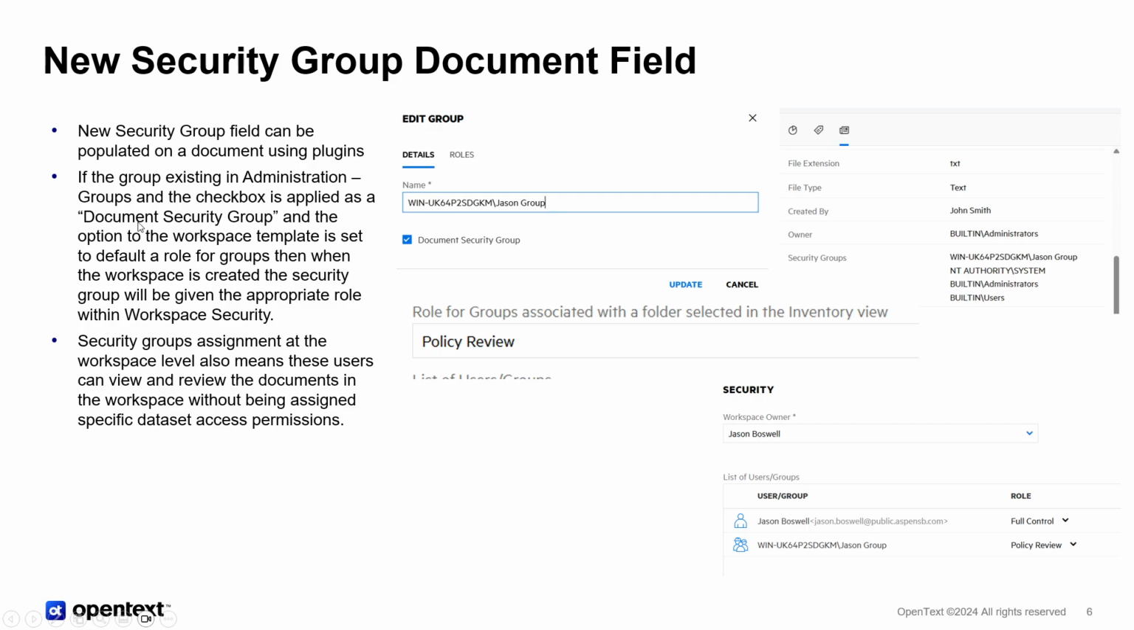These security groups also provide the ability, if you're part of those groups, to give you access to the documents. So this security group assignment at the workspace level means that the users can view and review the documents in the workspace without having assigned specific data set access permissions. So previously you needed to give them access to the data set for them to process documents, but now you don't need to. It's either you have data set permissions or the security group permissions.